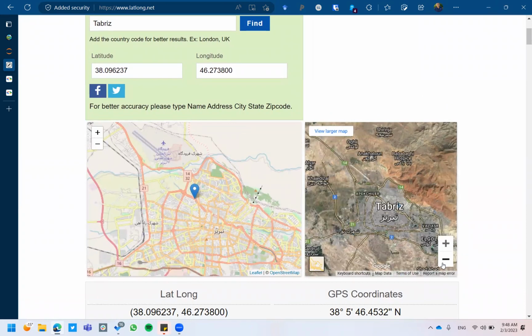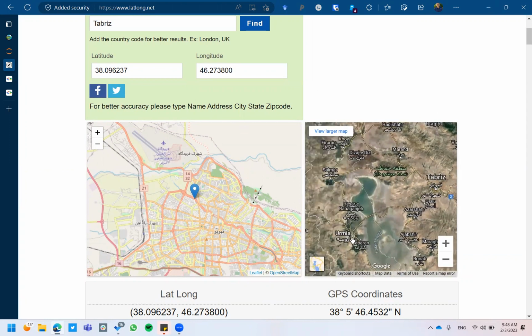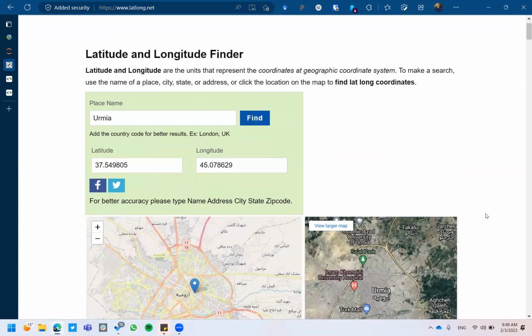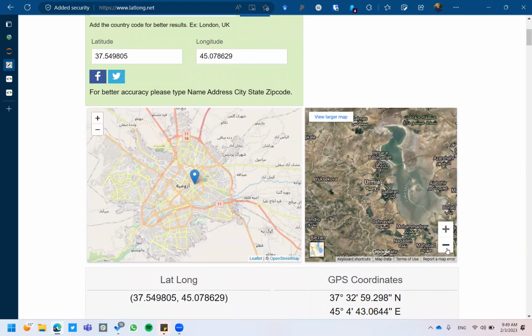It should be some place close to here. Okay, Lake Urmia is there. There is a place called Urmia. Yeah, the name of the city is also Urmia. Okay, well, let's try Urmia. Oh, this is another location. Oh, it's next to the lake. Okay, this looks better.